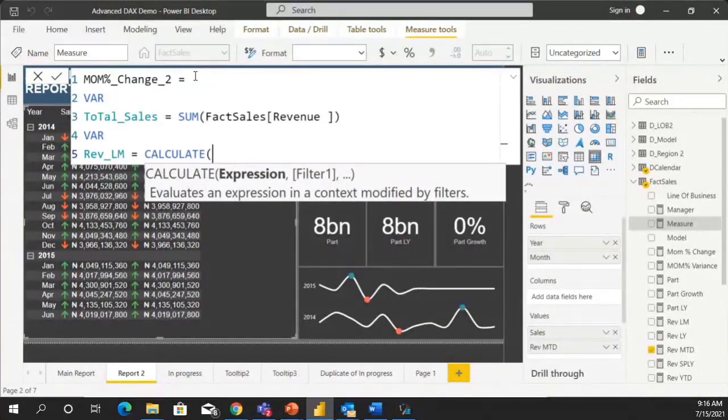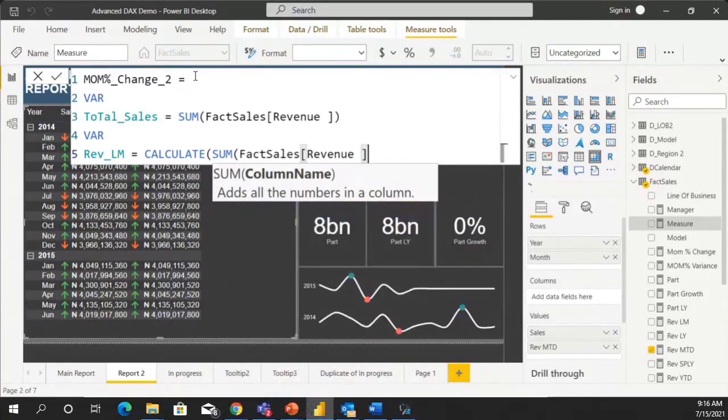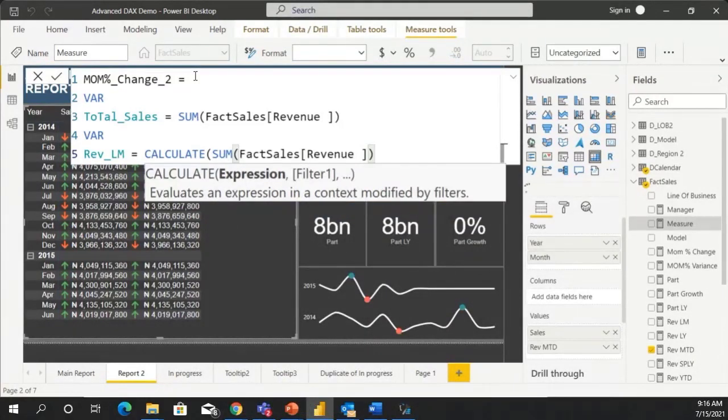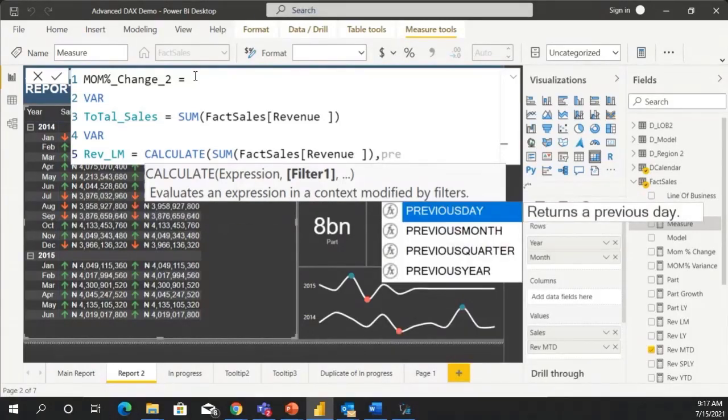I'm calculating my total sales, but let me still write my sum. I don't want to use my variable yet. So SUM, I want to sum my revenue. So this is what I'm calculating. And then based on a filter, CALCULATE actually comes with two things, an expression and a filter. So my expression is my fact sales revenue, right? And the filter is what? The filter is basically going to be my previous month, because I want to calculate my previous month, right?